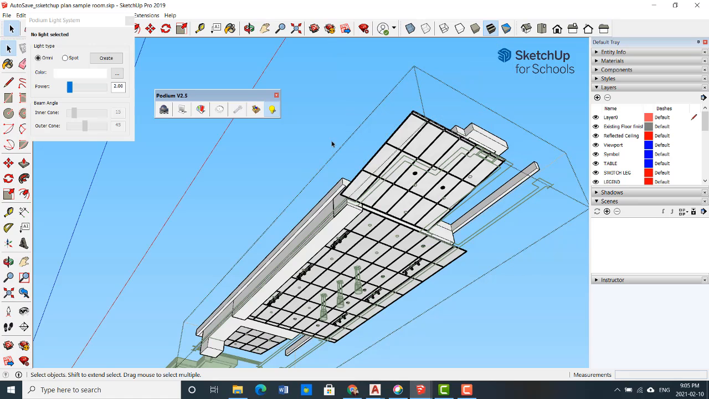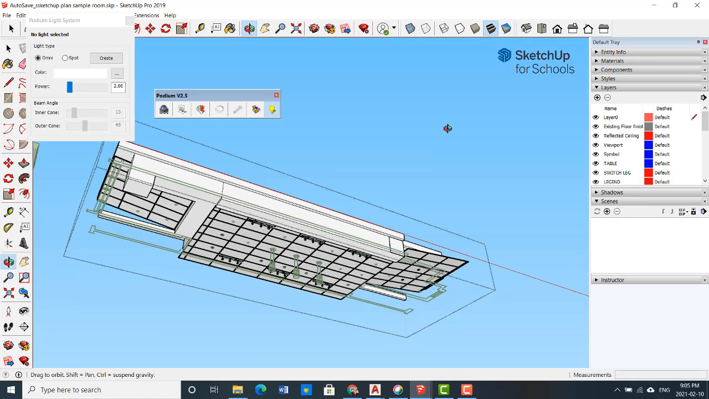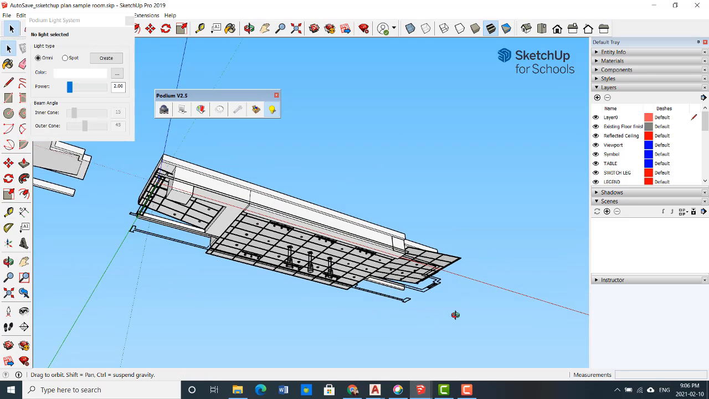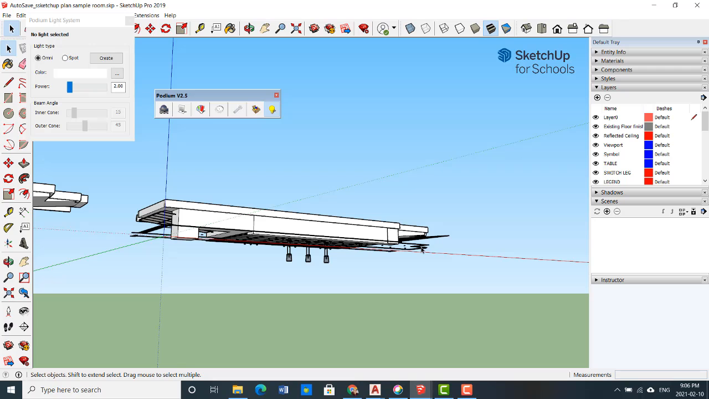Then when you are done, we don't need the plan anymore, so I come out of my group, then maybe I just move the plan, or I don't know if we need it later.